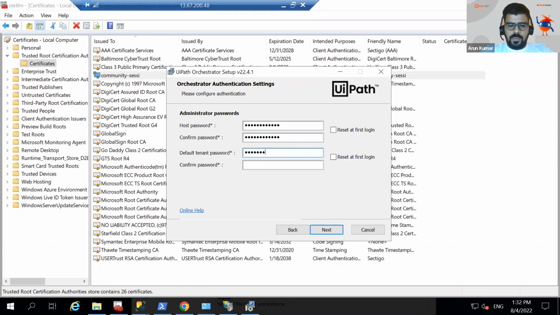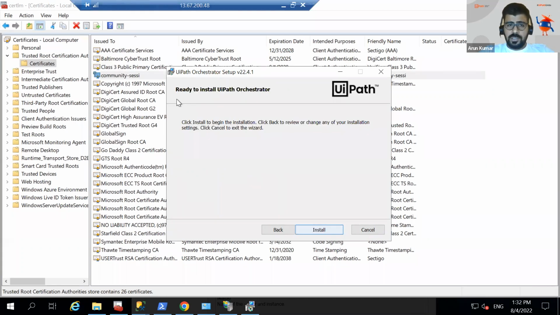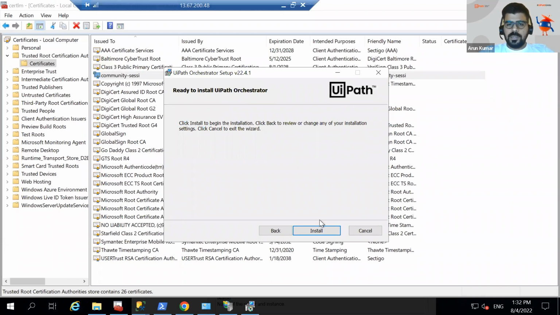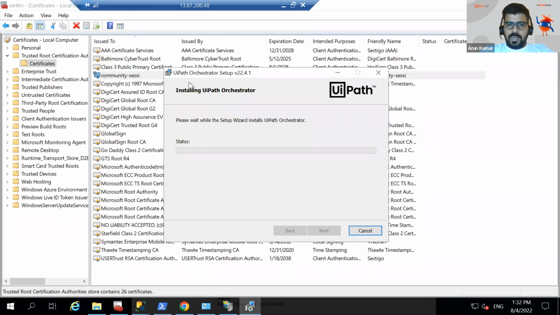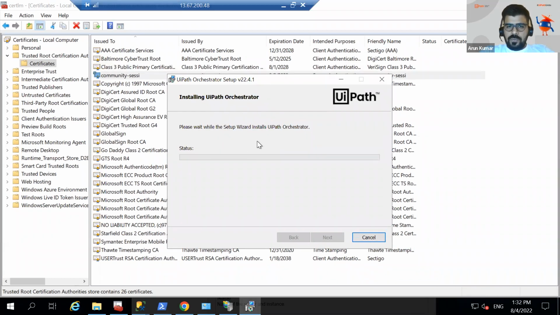Just bear with me one second. Okay, yeah, we are through. I'll simply click on next. So all the conditions we have already configured. So I can simply click on install. While it's getting installed, it will take a few minutes.